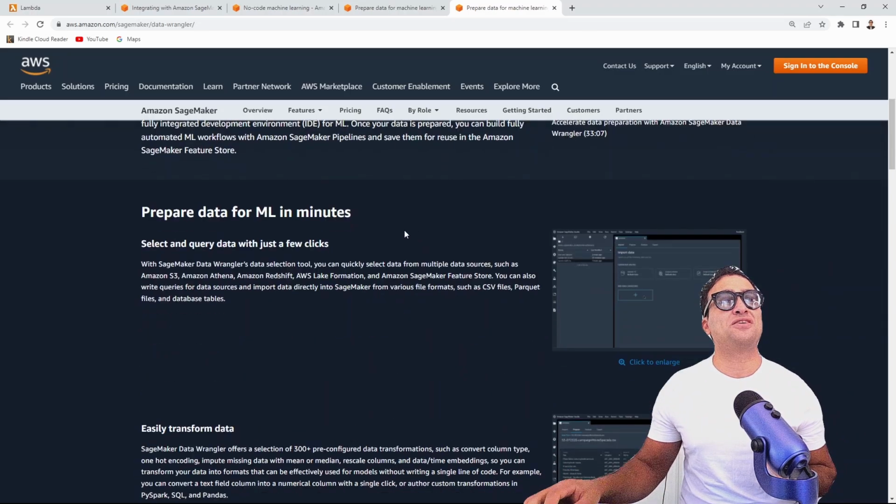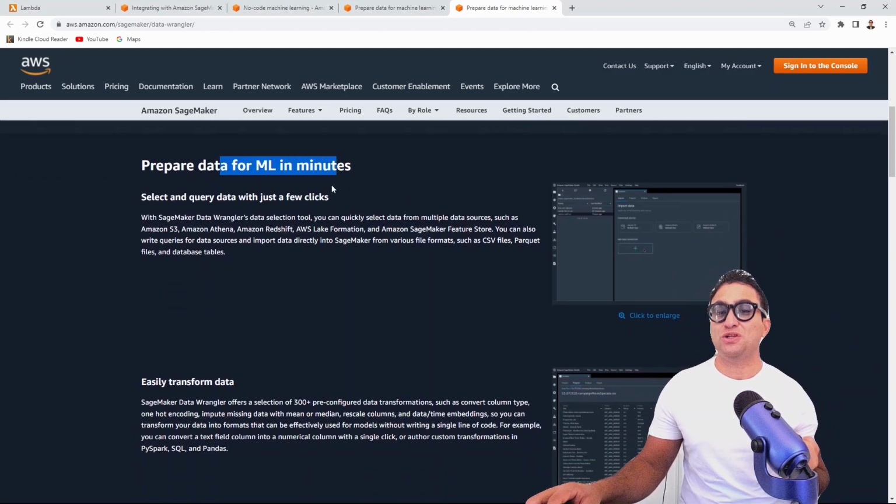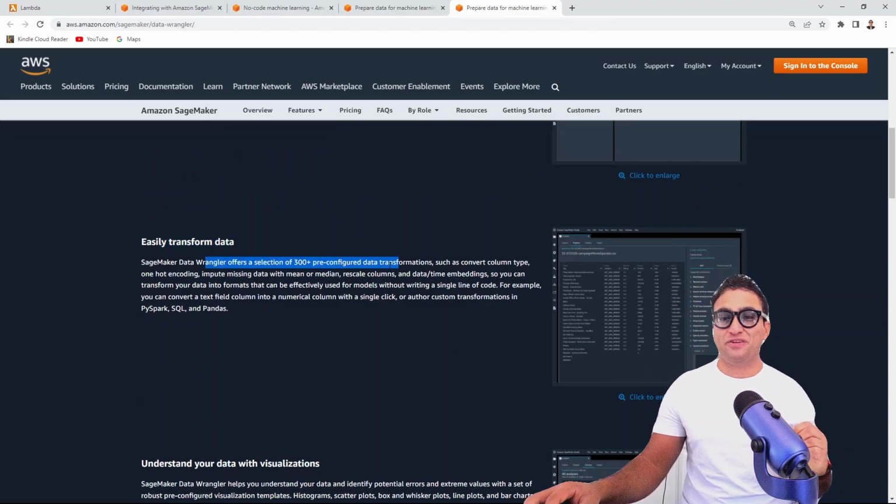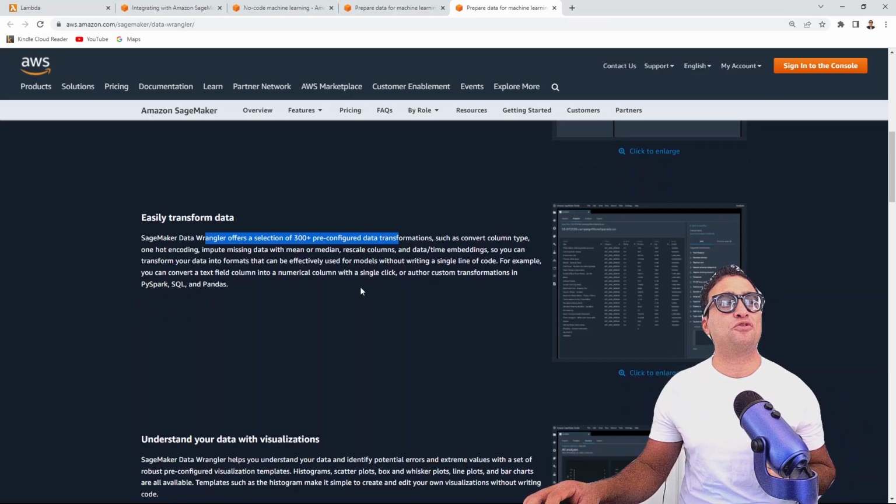And if you guys scroll to the bottom here, you should be able to see a couple of nice features. So you can prepare data for machine learning in a couple of minutes. You can also easily transform the data. As I mentioned, we have over 300 pre-configured data transformations available for you.